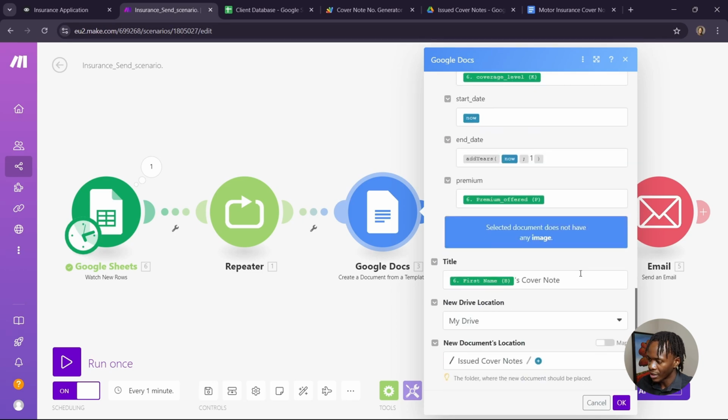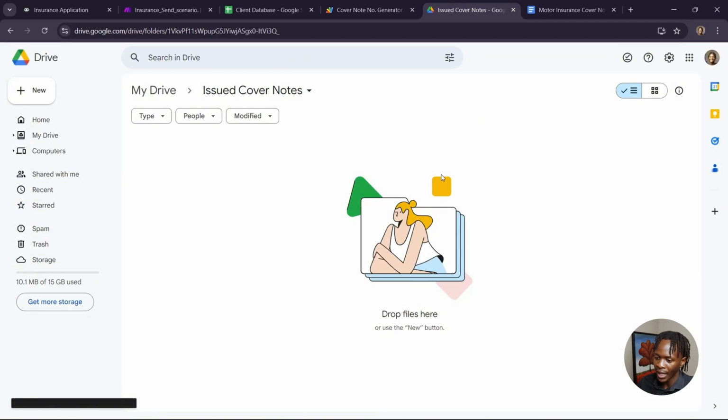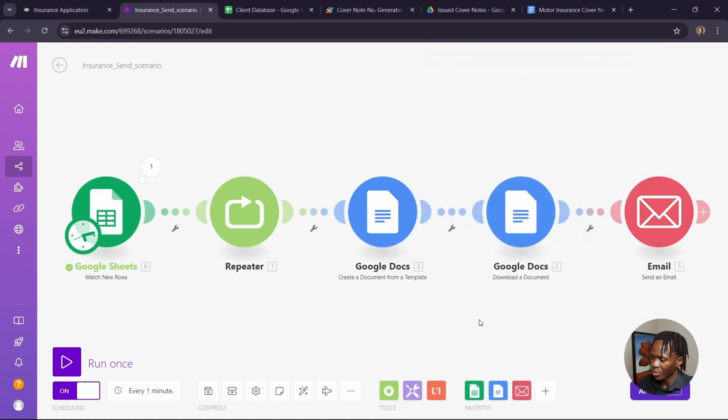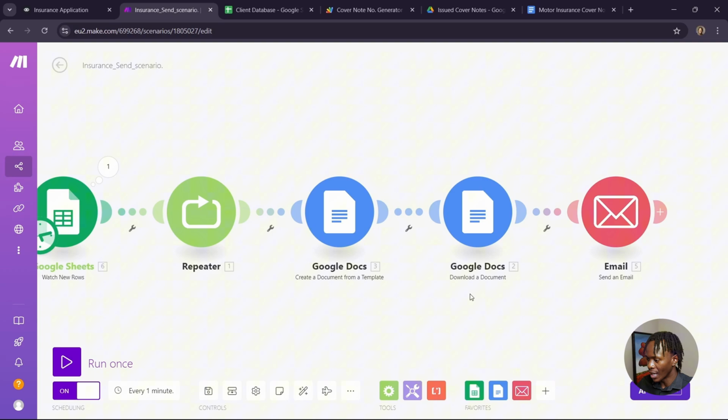Yep, customizing the name of the document, first names, cover note. And we're storing this in the Google Drive in a folder that I have named issued cover notes. So if I open up my drive over here, we have this folder that I had created. Okay, so once that's set up, hit OK. We move on. We now have a download a document module.